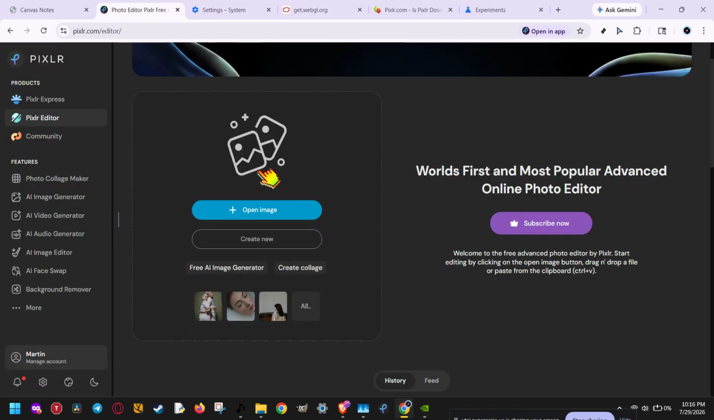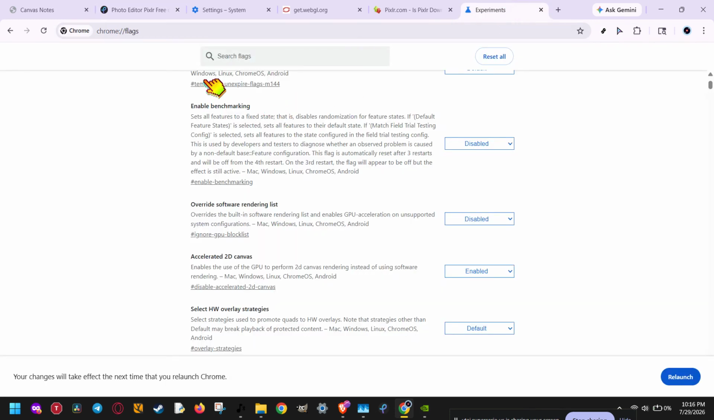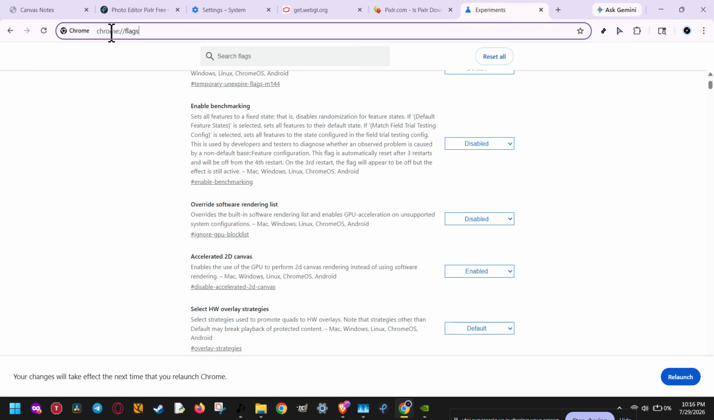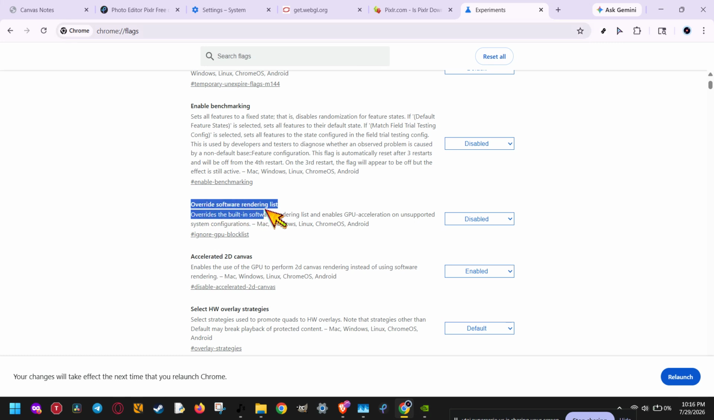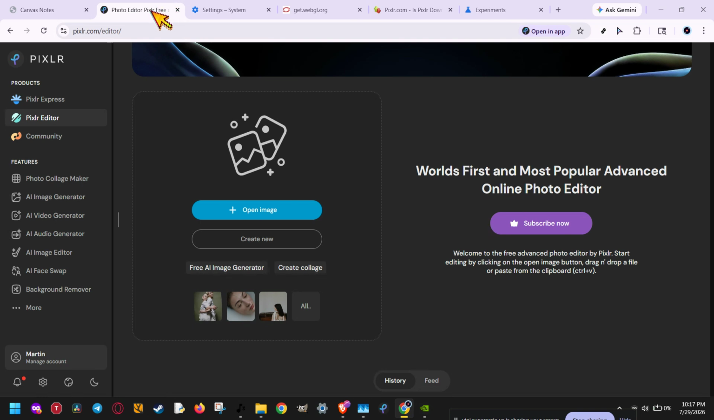If the problem is still there, the next step is to override the software rendering flags. This sounds a little technical, but it's actually pretty easy. Go to the address bar in your browser and type chrome://flags, then press enter. This will open your browser's experimental settings page. In the search box, look for Override Software Rendering List. When you find it, change the drop-down menu from Disabled to Enabled. After that, click Relaunch in the bottom right corner to restart the browser again. This setting can help your browser use your graphics card more effectively, which may solve Pixlr rendering issues.